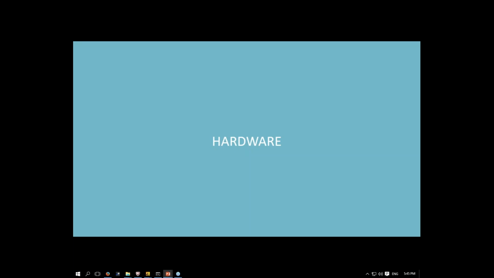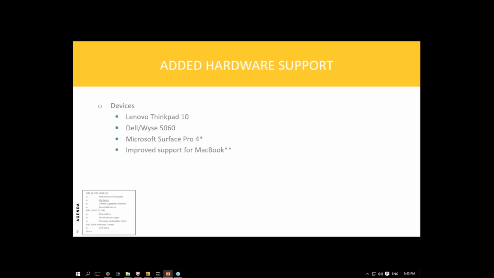Let's talk about the new things on hardware. So we added hardware support for the Lenovo ThinkPad 10 and the Dell Wyse 5060. So from now on, it's possible to put our Universal Desktop Converter 3 on these devices and make a full-blown IGEL thin client of the devices.